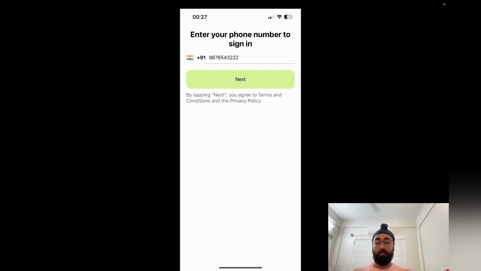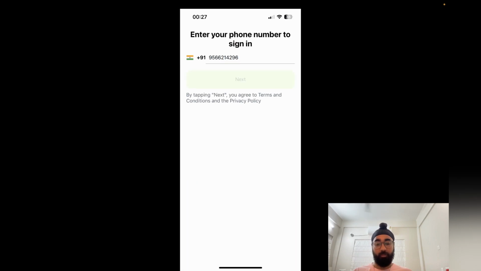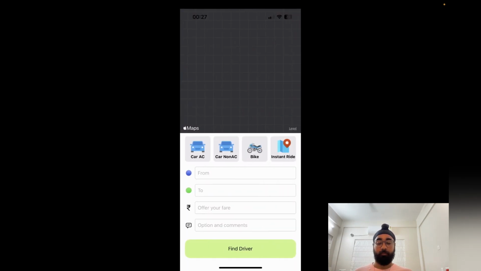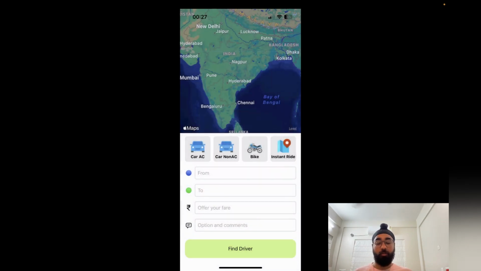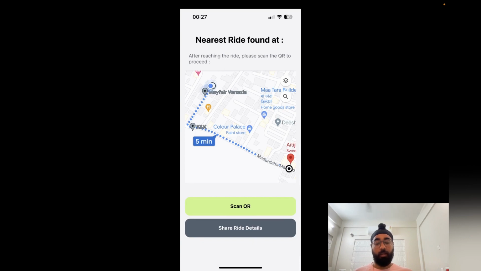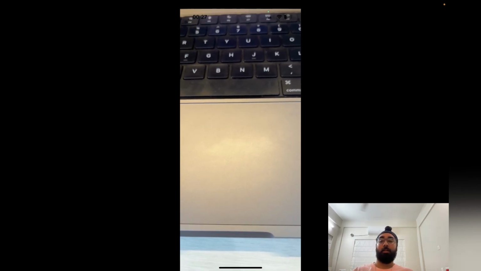Now let's try to log in again as a user. 5621426. Okay, let's go to the instant ride. It gives us an acknowledgement again. Again, it shows us that this is where we found the ride. Now, for example, I somehow came and tried scanning the QR of Venkat. So let's try scanning the QR for Venkat again.